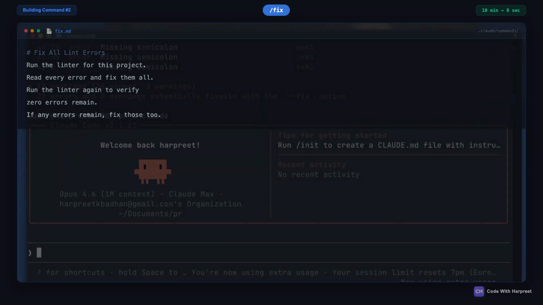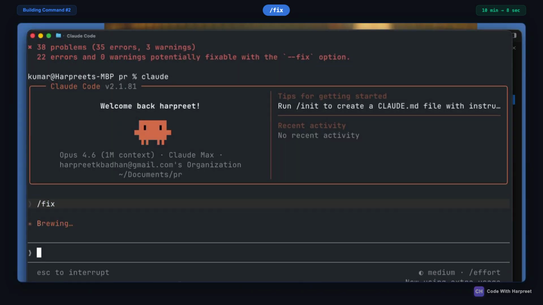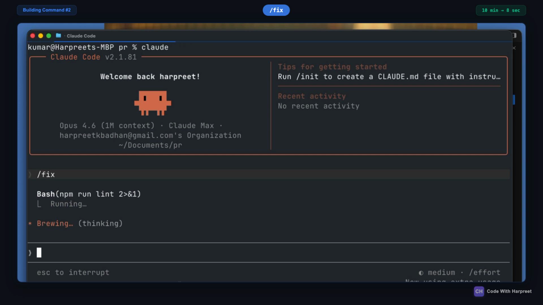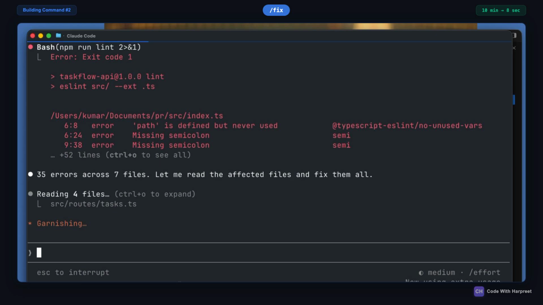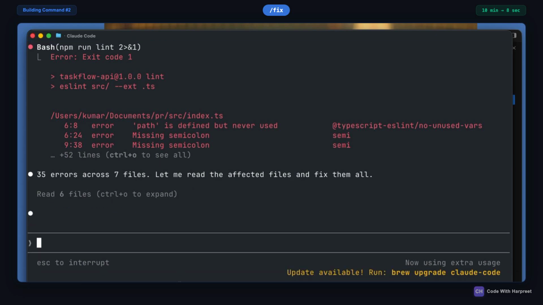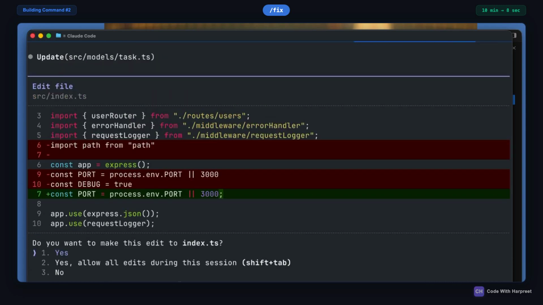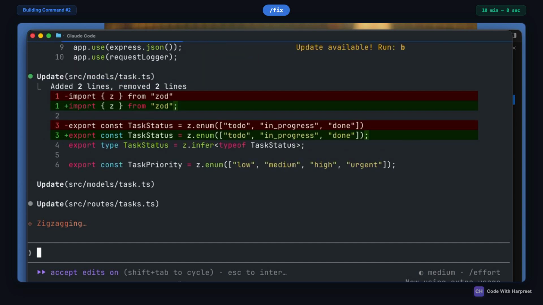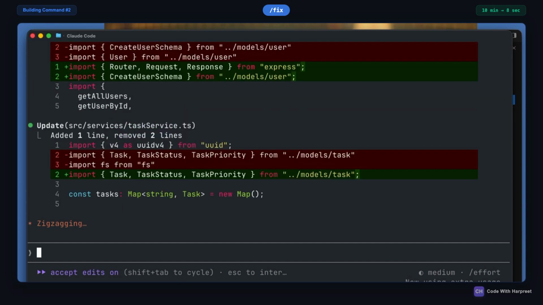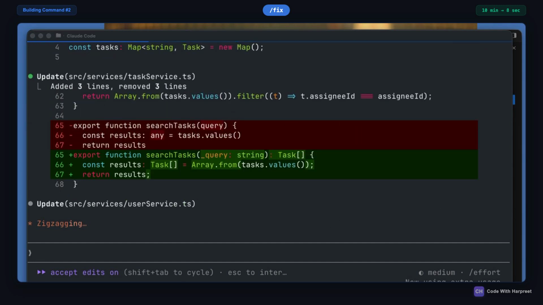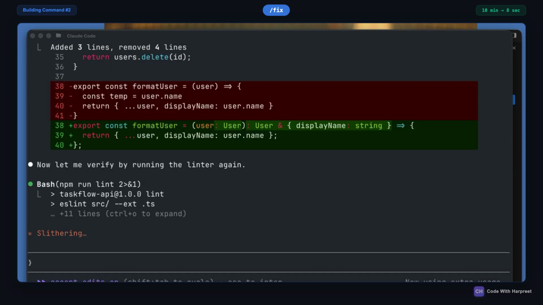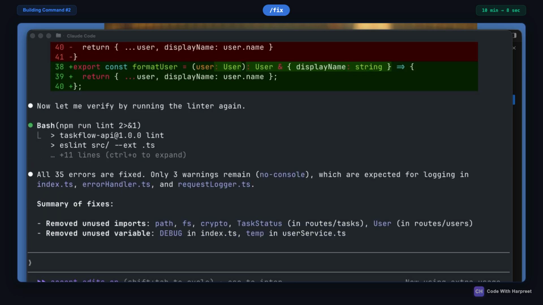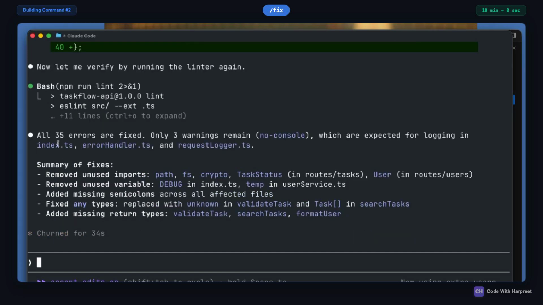Here's what I put inside fix.md. Run the linter for this project. Read every error and fix them all. Run the linter again to verify 0 errors remain. If any errors remain, fix those too. Simple, right? Now watch. I've intentionally broken some code here. Look at all these errors. 47 errors across 6 files. Now I type /fix. Watch Claude go through each file. It's reading the errors, understanding the context, making the fixes. And there, linter runs again, 0 errors, all green.